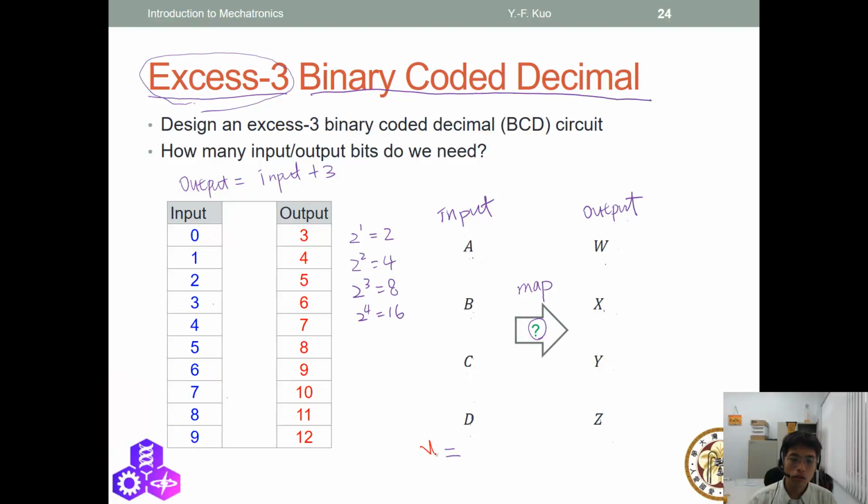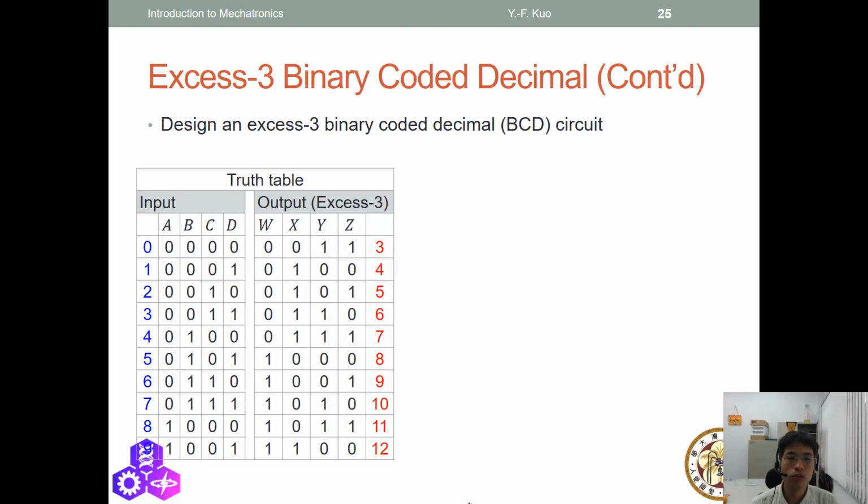How to represent W using A, B, C, D, and X, Y, and Z. Okay, so we want to solve this problem. And after we solve that problem, we want to implement the pseudo circuits to draw the circuit diagram. Okay, so let's move to the next step.